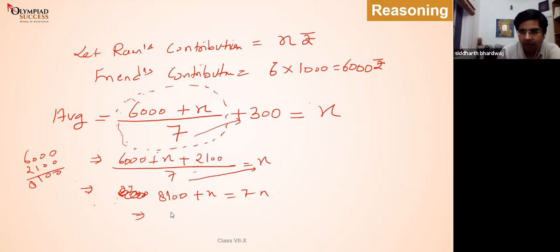So we'll make it now. This would be equal to how much? 8,100, right? Is it clear to everyone? First of all, what we did, we find the average. 6,000 plus X upon 7, this is the average, and 300 rupees more he has paid, as you can check in the question, right? Now after that, we'll try to solve it.